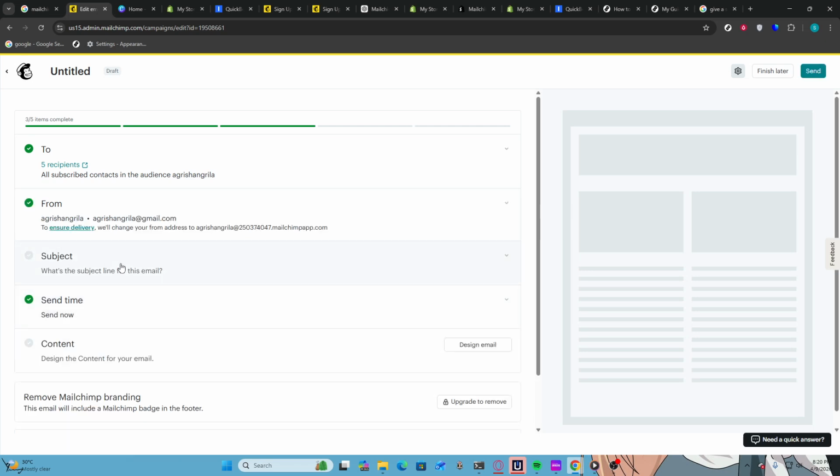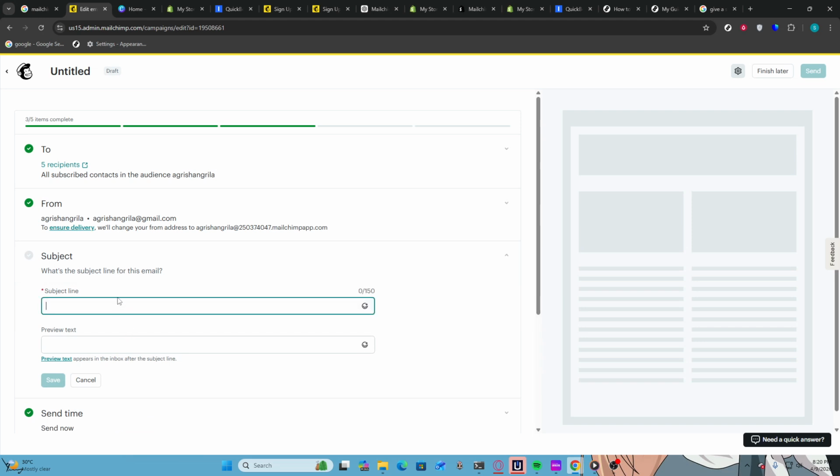Now, you need to set your email subject line. Find the subject field and click on it. Type in a compelling subject that will encourage your recipients to open the email. Once finished, click Save to secure your changes.